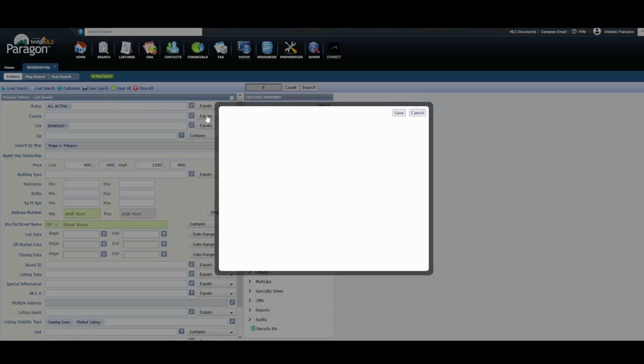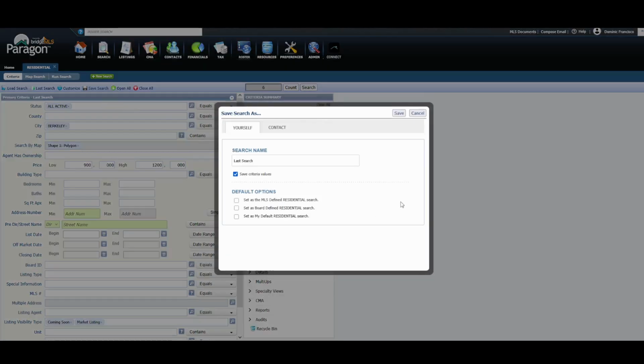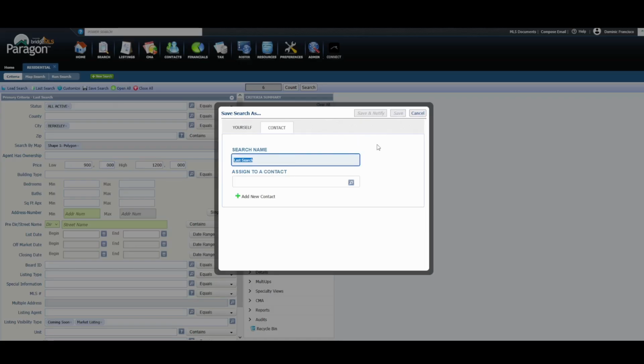So Save Search As is what we'll want to select, and then you will see this window pop open here. So by default, you'll see yourself is selected. We want to go over to Contact, and we'll choose that. Here you can change the name of your search, just so you know. This will be a name that the client can actually see. So I've created my search name here, and then here I can assign it to a contact.